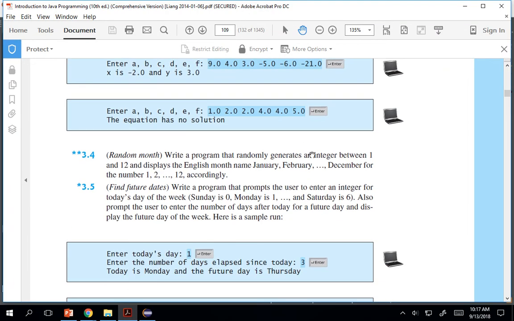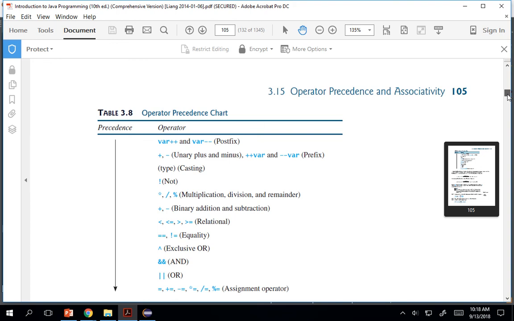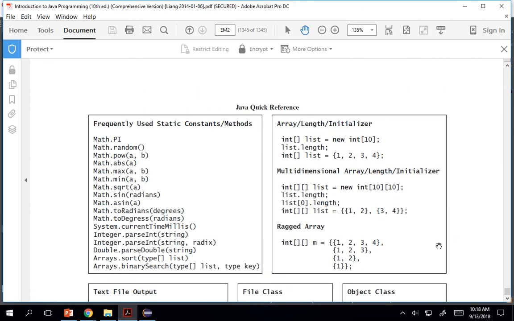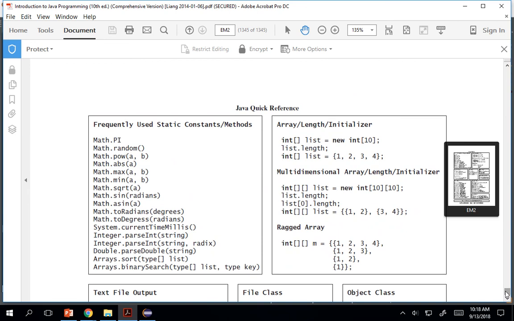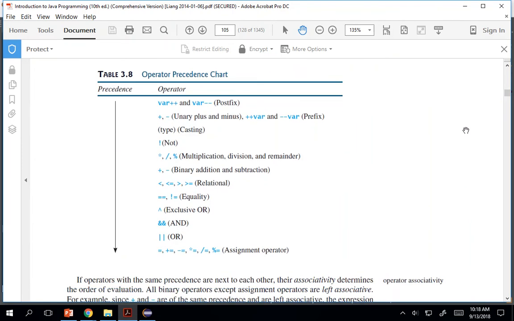Write a program that randomly generates an integer between 1 and 12 and displays the English month name January, February, all the way to December for the number 1, 2, and 12 accordingly. So we need to have our random number. So that was 109. So I'm going to go all the way to the back. Math.random. Okay, that is a method already in there for Java quick references.